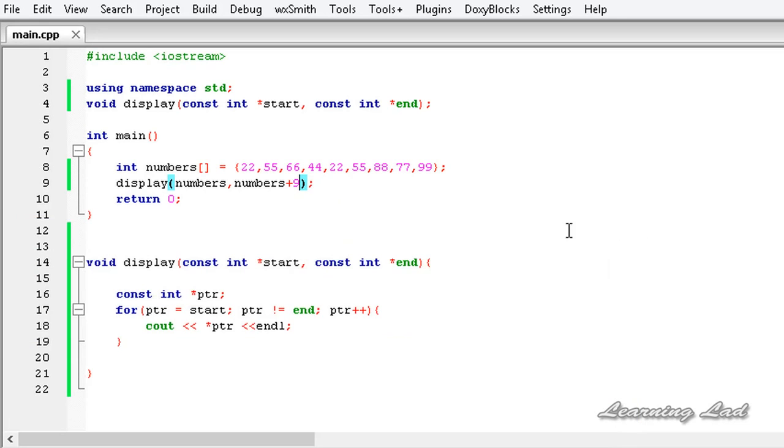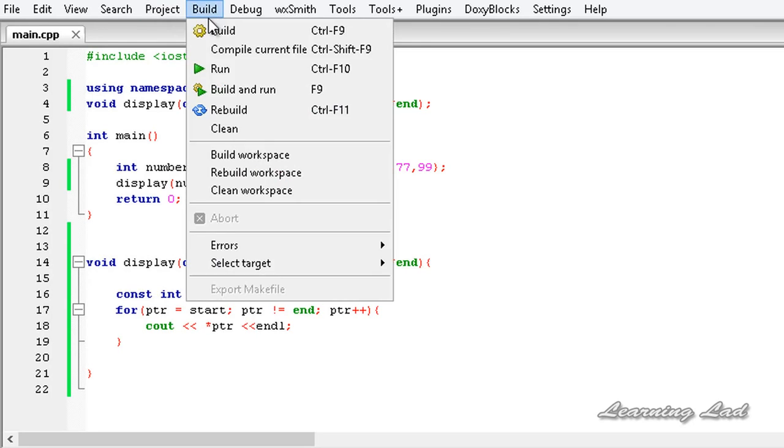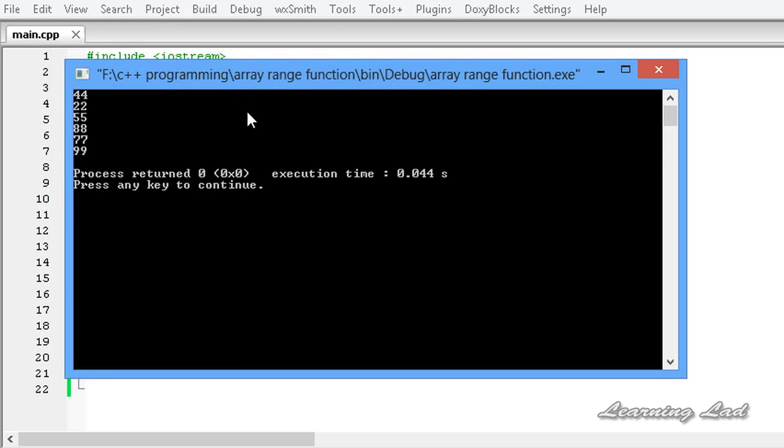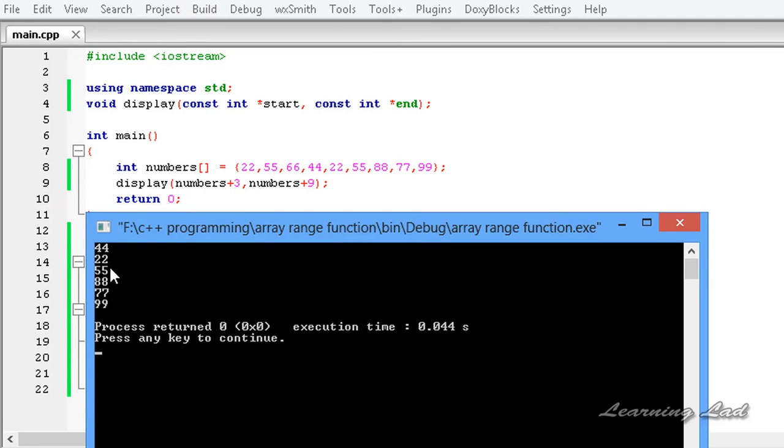The next thing we're going to do is change this range. Let's say we want to print the array elements from the index 3. So it's going to be 0 1 2 3. So we're going to write numbers plus 3, and I'm going to build and run this. So we got the elements from the index 3, that is 0 1 2 3, up to 9.